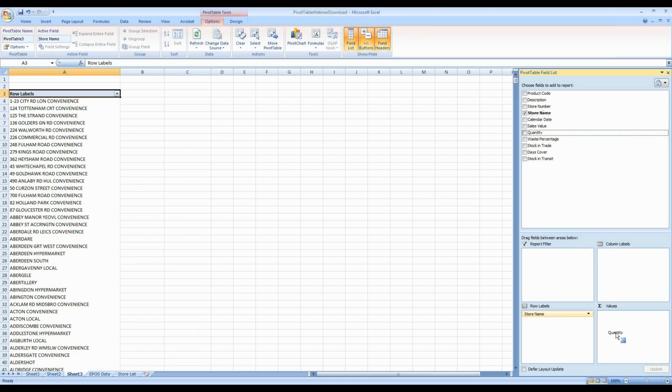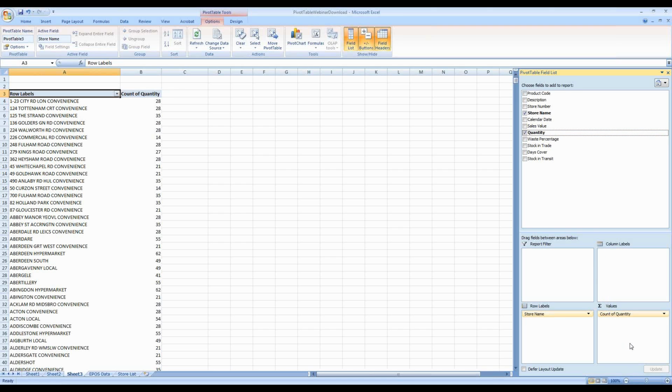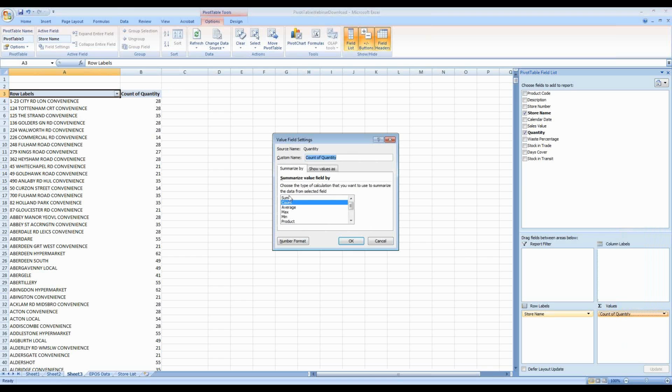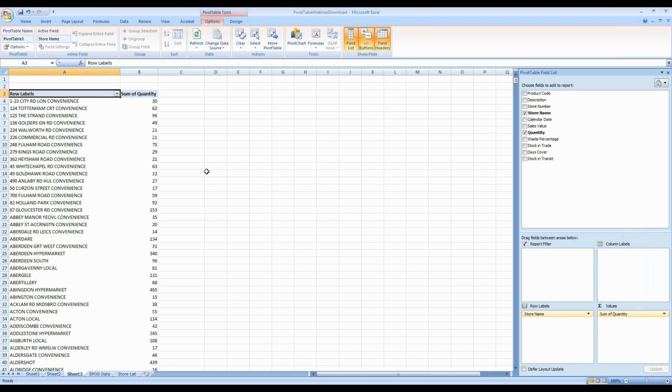I'm going to put quantity down into the values box in the bottom right hand corner. It's defaulted again to count of, so I'm going to click on it, choose value field settings and change it to sum. So this now tells us for all those bags of crisps that, for example, Fulham Road Convenience sold 59 bags of crisps in that week.